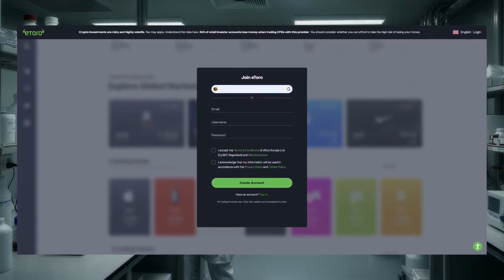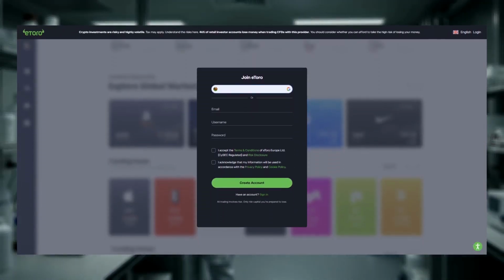To buy shares, you need a brokerage account. I will use eToro as an example to show the process. After registering, you typically must verify your account with an ID and add funds before placing a trade.